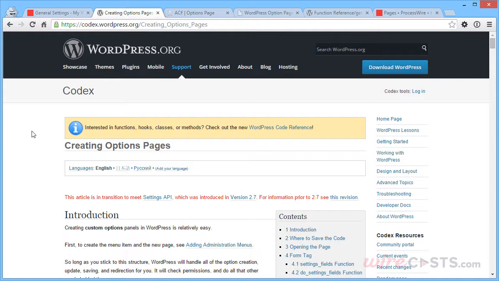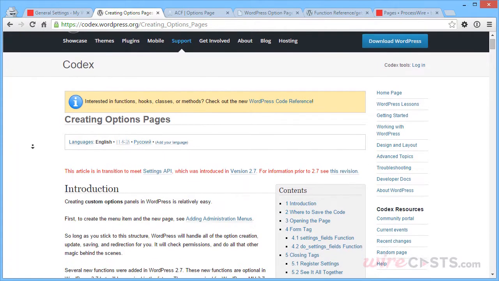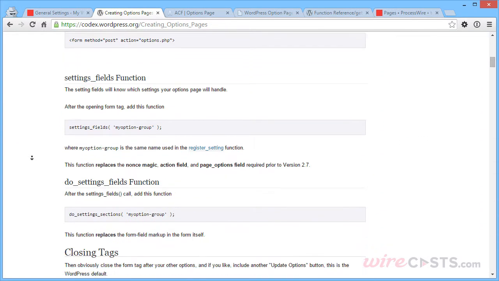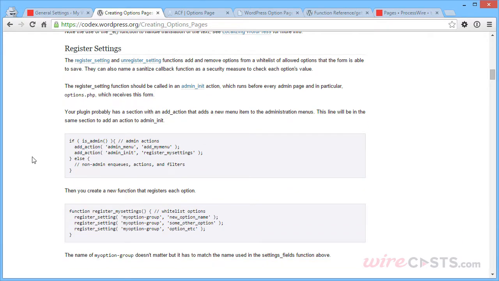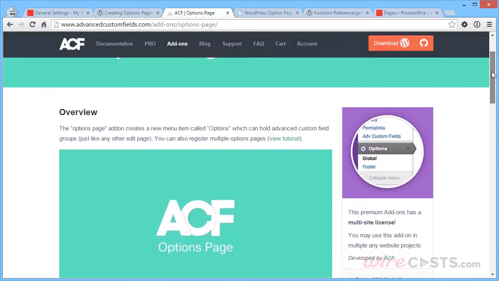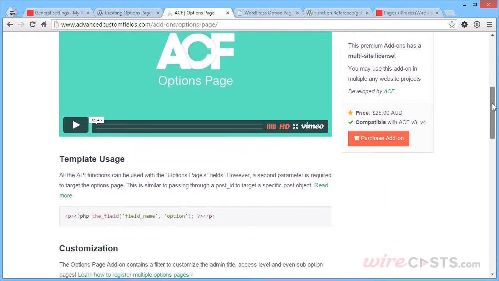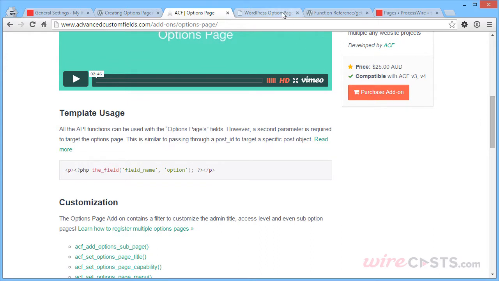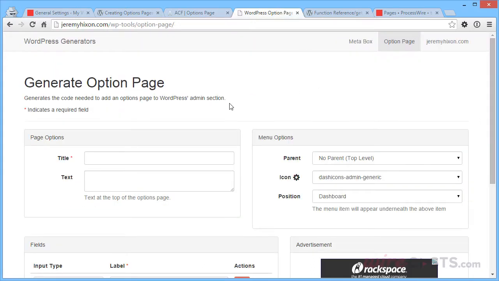The WordPress Codex describes how you can create your own options and provides you with some sample code. However, we can use a plugin like ACF to create an options page, which is a bit easier, or we can simply use a generator like this one here to create some of our own options as well. Let's go ahead and quickly do that.